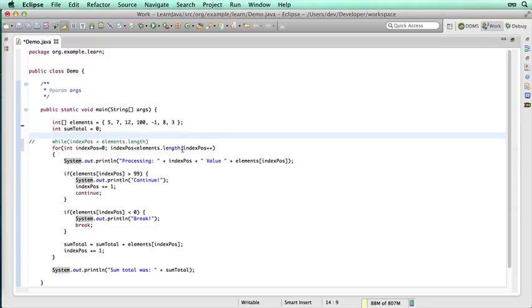And then this statement here is to be executed every time we go through the loop. So in other words, at the end of the loop, it will happen automatically. So we can use this plus plus here. Now the other thing we don't need to do anymore is manually update index pos. So we can delete that.